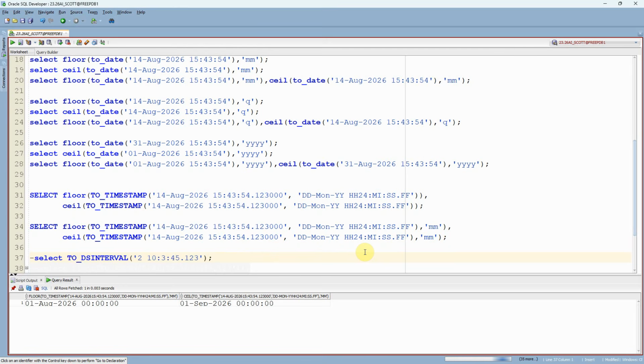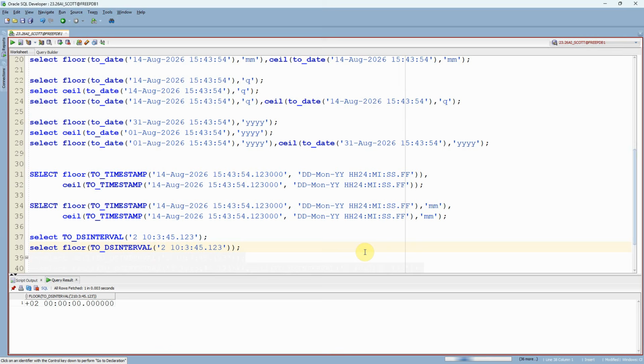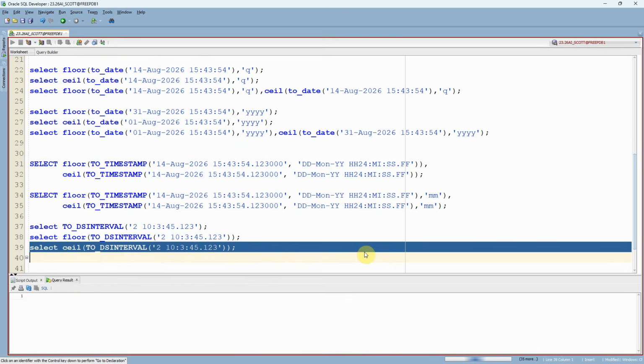Okay, now let me take you through the third example, that is for interval. Here I'm just going to show you an example, a day to second interval. That is, I'm converting a string into an interval of 2 days, 10 hours, 3 minutes, 45 seconds, and a fraction of seconds. Now if I try to apply a floor to this interval, there are two options. Either you can go to 2 days or 3 days, that is the starting of the day or the starting of the next day. So in this case, the floor will take us to 2 days. Similarly, CEIL will take us to 3 days.